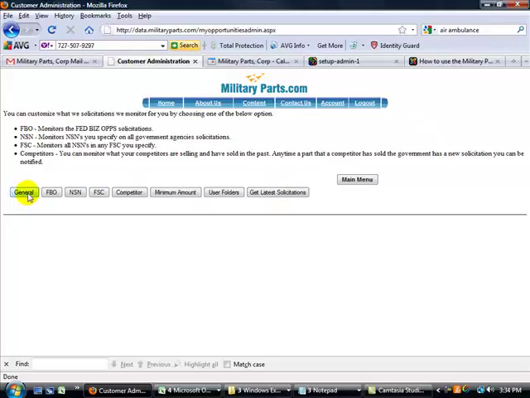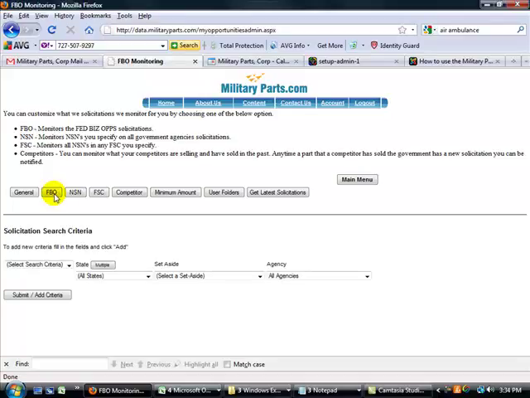The general tab, when you're a member, will actually hold your cage code information, which would populate the NSN parts if you are in that business of supplying parts that you've already sold in the past. So the first thing we're going to do here is open up FedBizOps. It's the FBO button. And there are three opportunities to put in information to pull solicitations from FedBizOps. That's by keyword, NAICS, and class code.